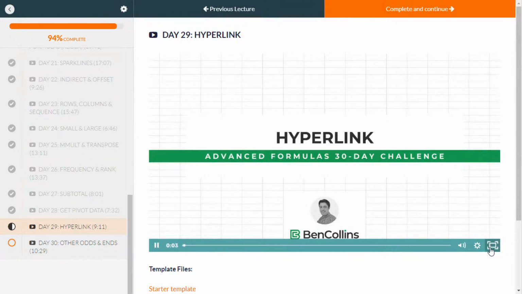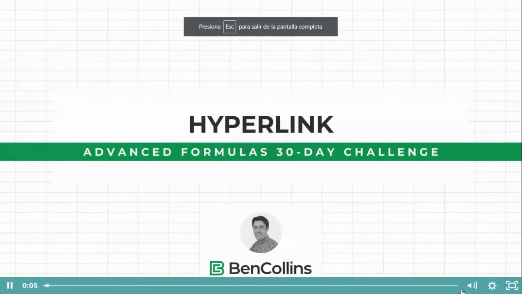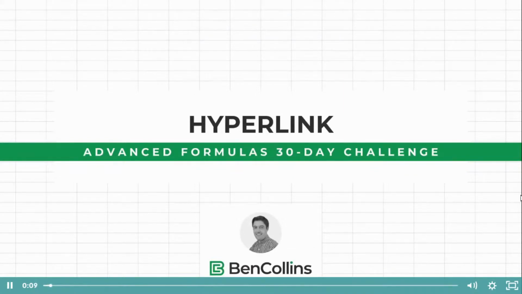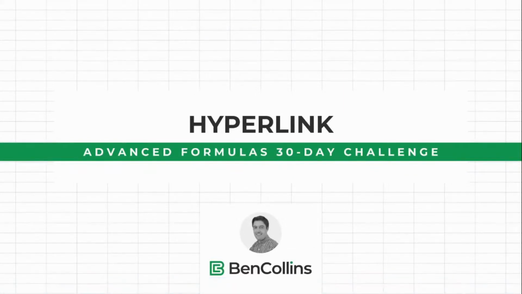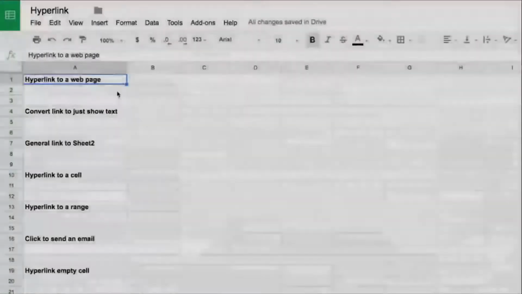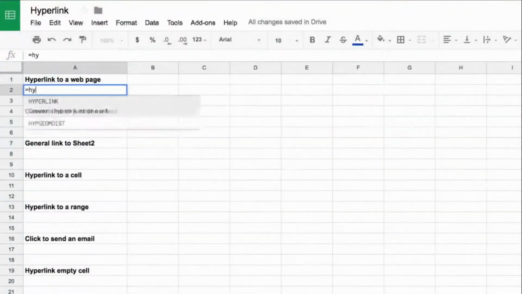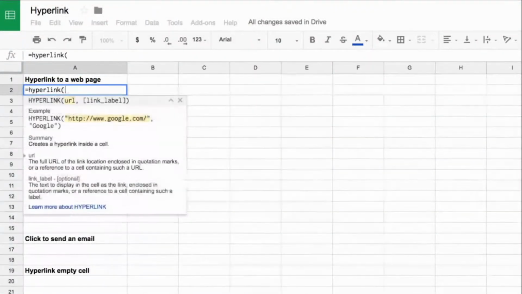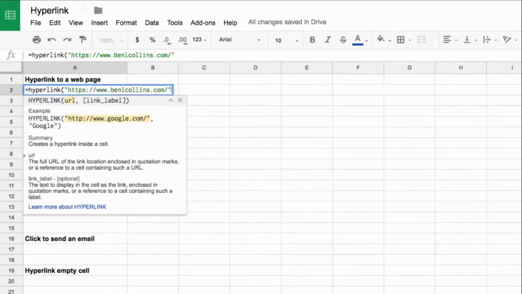Hey folks, let's talk about a function in Google Sheets called hyperlink. Now this should be a nice easy lesson compared to many of the other ones, the more complex functions and formulas that we've been exploring. It's a very simple formula, and we'll start by typing hyperlink, and all it does is put a link into a cell. So you just type hyperlink, then you put the link, the place you want to go.